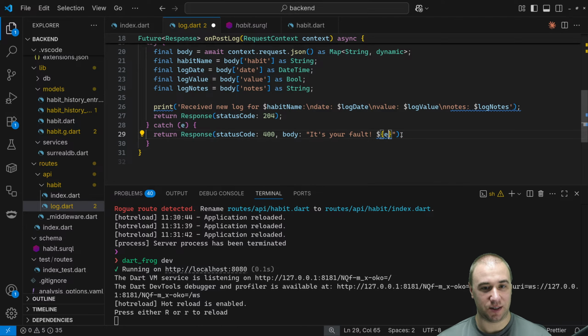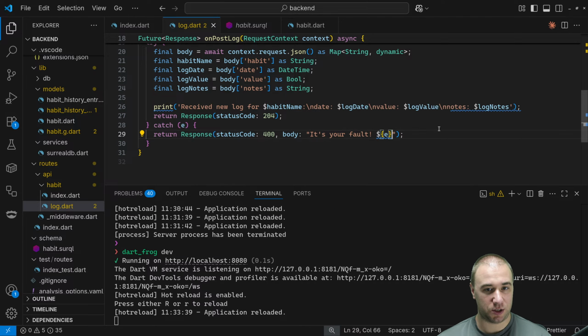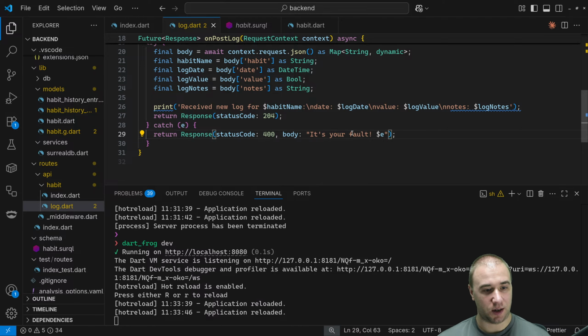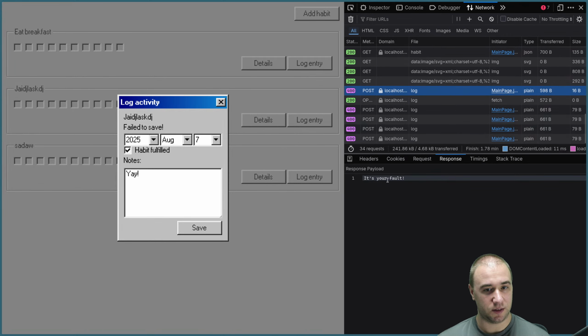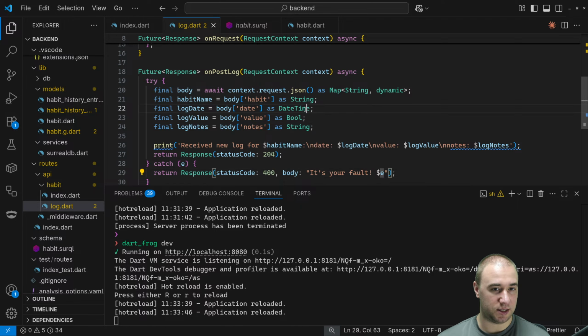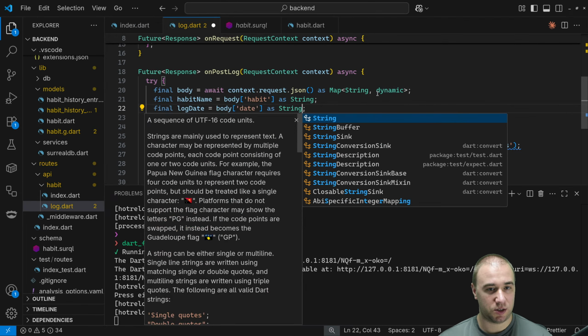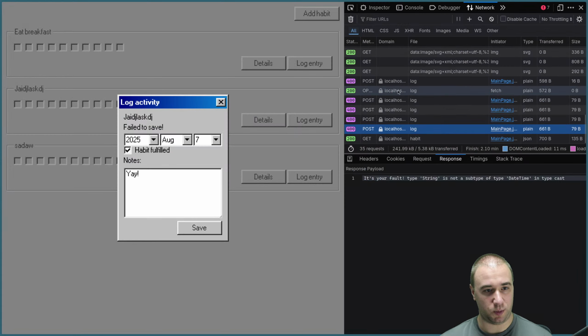No effect. Something tells me this won't be happy because of unnecessary braces in a string interpolation. Great, Nazi linter. Let's try again. Same thing. Type string is not subtype of type datetime. So basically what is happening is that JavaScript sends the date as a string, so we can just accept it as a string for now, call it a day, and we'll do some transformations afterwards.